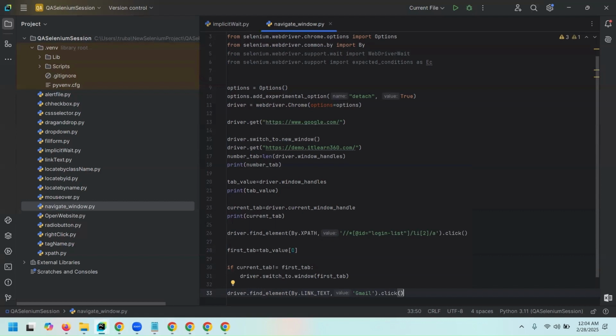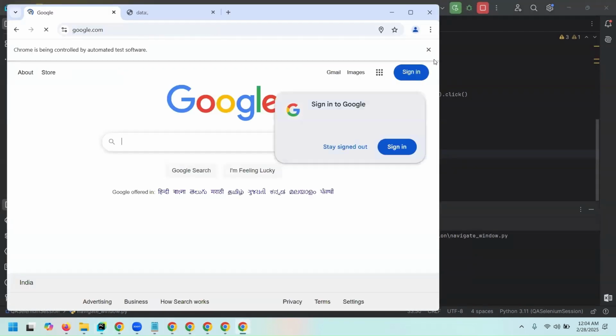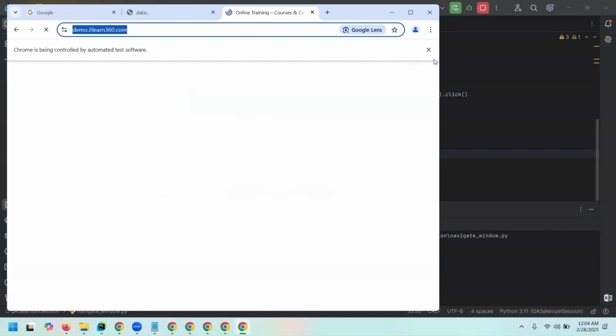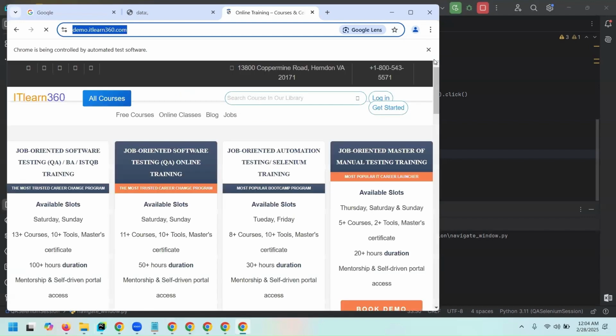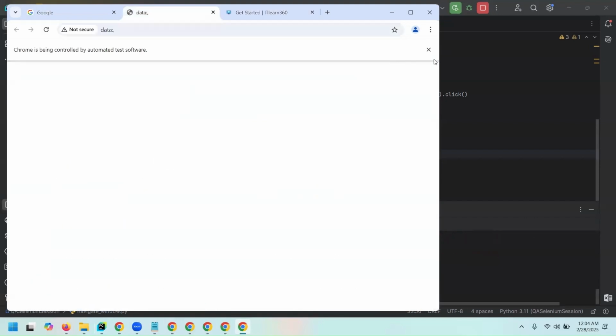Fine. So I've done a lot of things here, like I've just pressed the tabs, everything. If you go part by part, too many things are done here. So you can go slowly and understand one by one, but you should go in a sequence so that you will get the connectivity of what's happening. Now Google opens, demo ID learn opens, and here in demo ID learn, I have clicked on the get started button. So based on that, this goes.